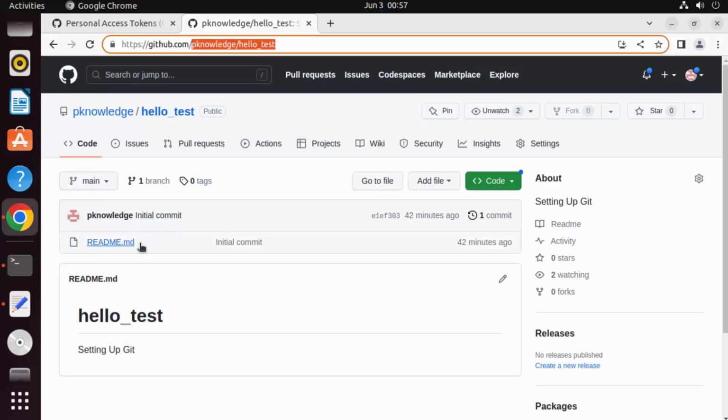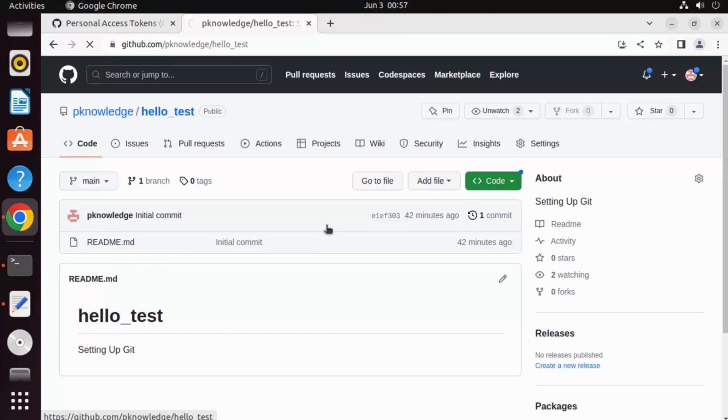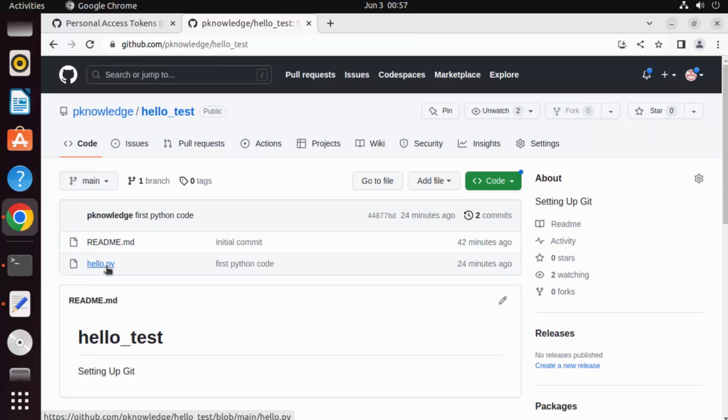So I can go to my repository. You can see previously it only contained readme.md file. When I refresh this, I can see hello.py file also, right?